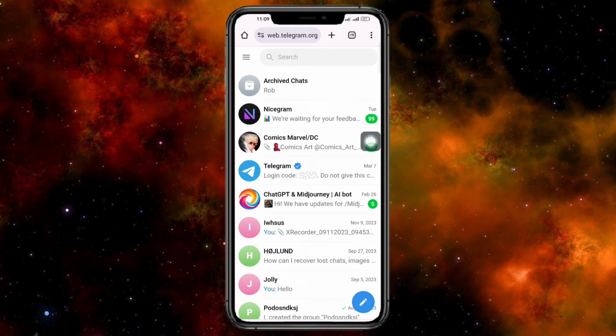As you can see right here, I'm on web Chrome, and I head over to the link, which is web.telegram.org. This is because the setting for sensitive content is actually not showing up on the Telegram app itself, and you can only do this on the web version.